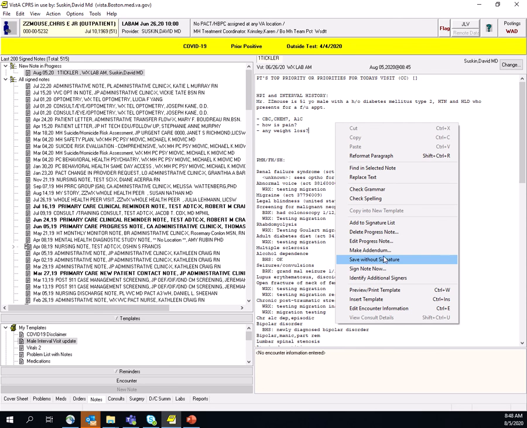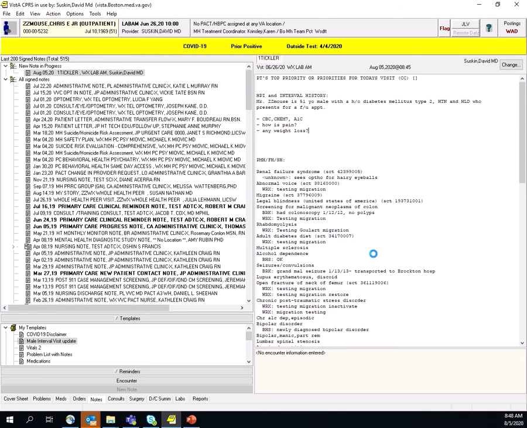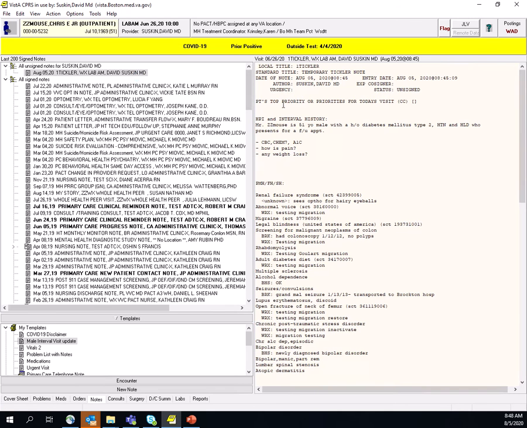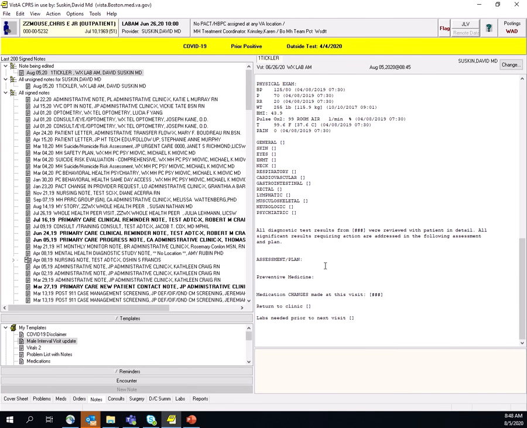So what you'll do when you're done with this is two things you can do. You can either right click and do save without signature, or you can go to file, refresh patient info, or select new patient info. So I'll do save without signature. And so now this one tickler will be saved for you, and you can go back into the note at any time. And if you want to edit it, add things, you would just right click and then do edit progress note. And then in a subsequent video, I will show you how to convert the one tickler note to a primary care progress note once you have seen the patient.